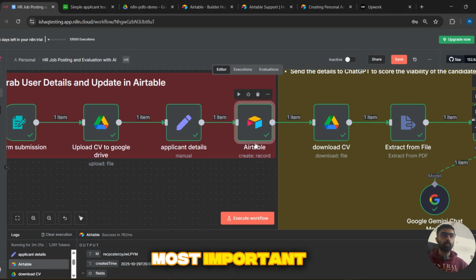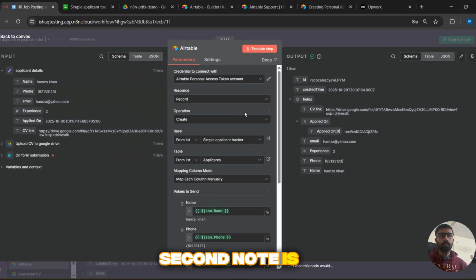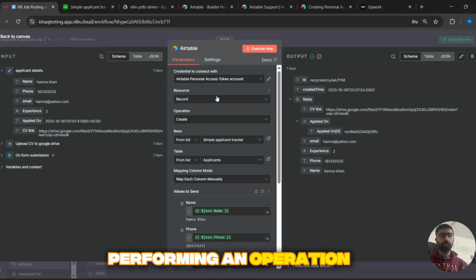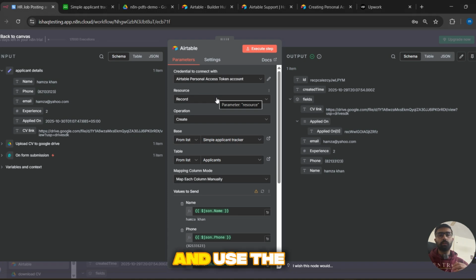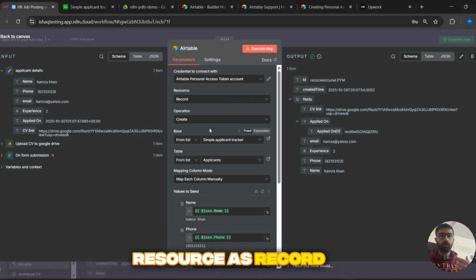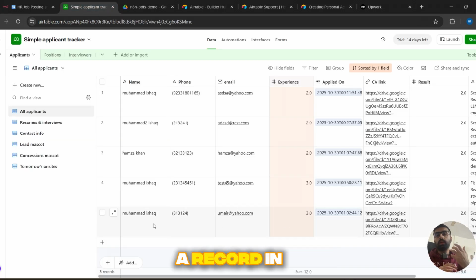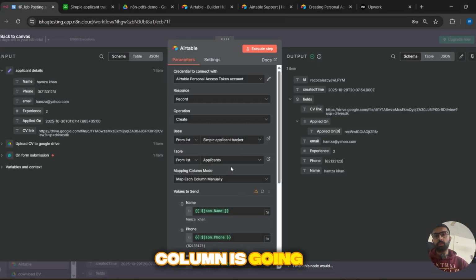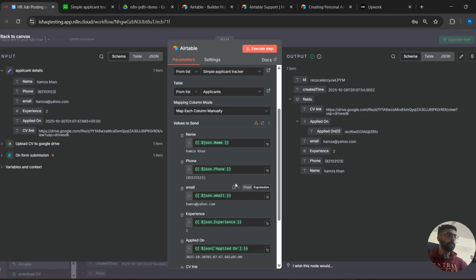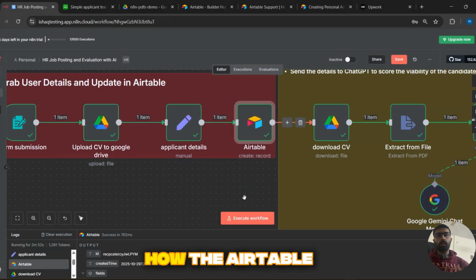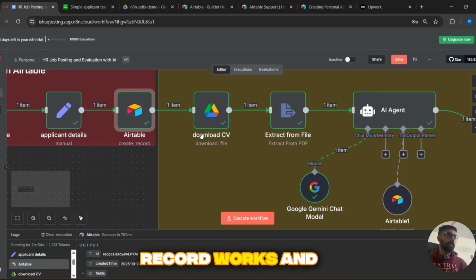And now the most important second node is the Airtable node. So in this Airtable node, we are basically performing an operation to create and use the resource as record, to basically create a record in the Airtable. So this whole column is going to be our record. So this is how the Airtable record works.